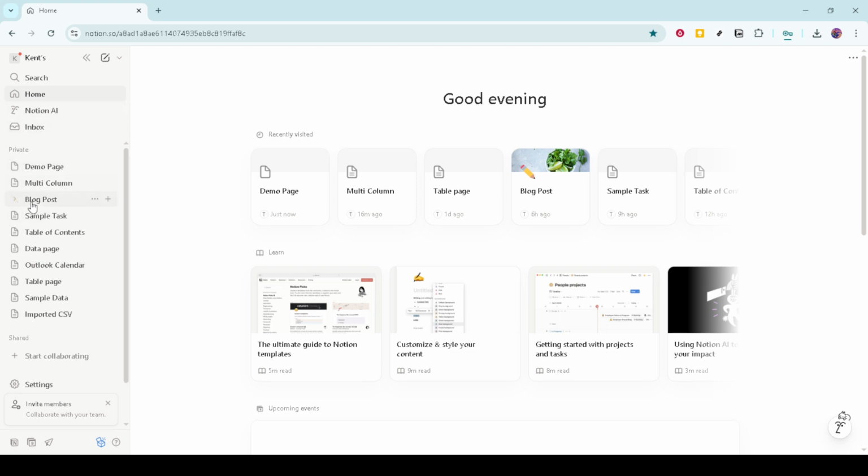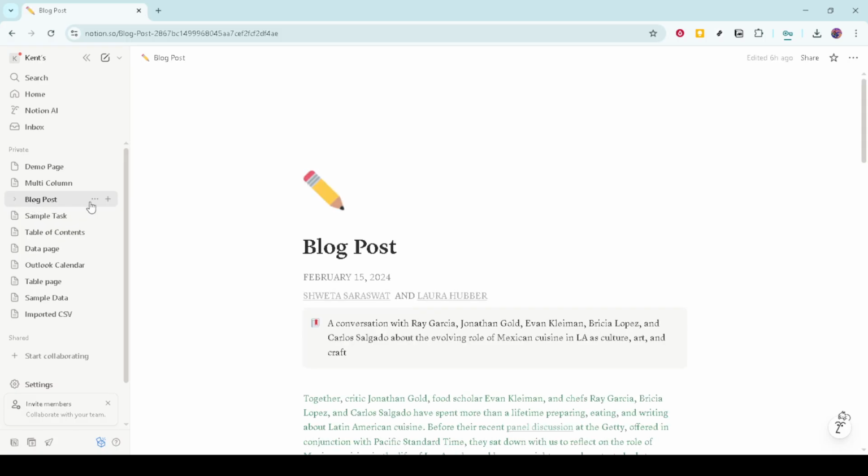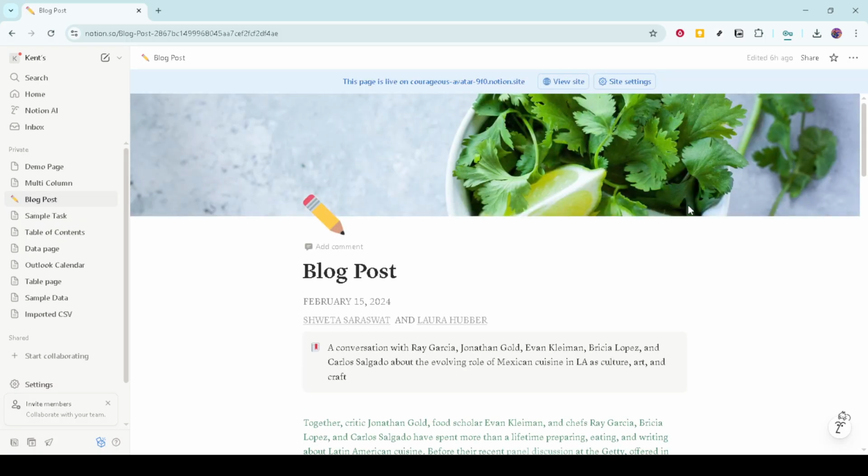The next step is to open the specific page you want to lock. Browse through your pages and click on the one you'd like to protect with a password. This will bring it up front and center on your screen, ready for any edits or adjustments.